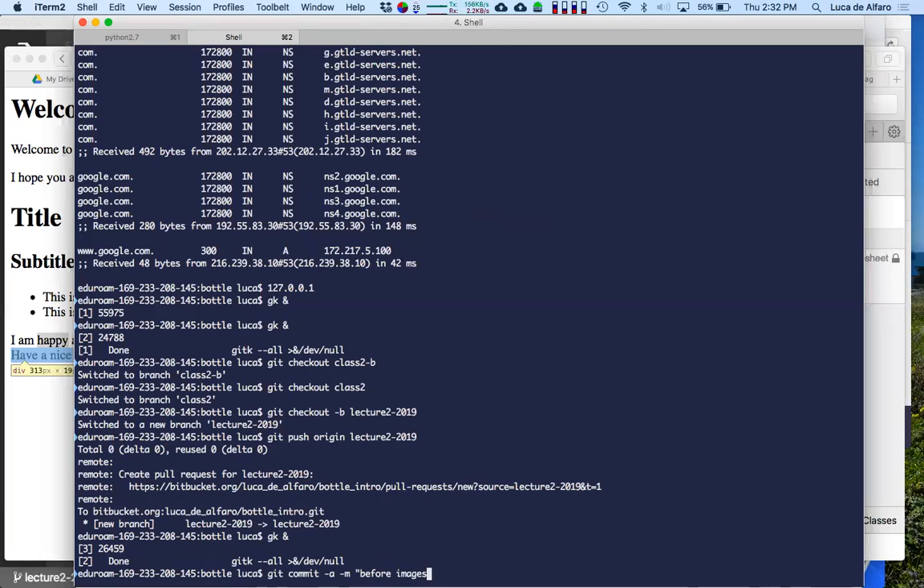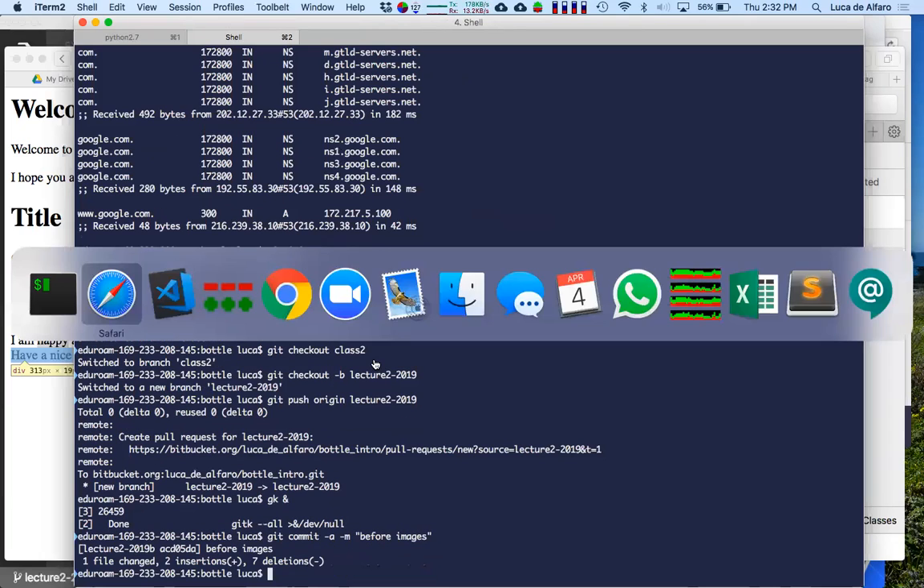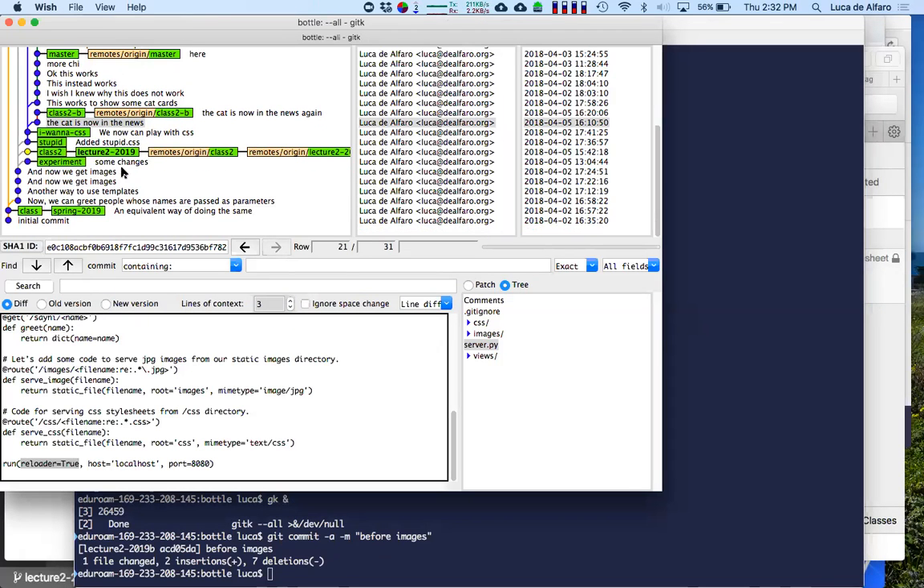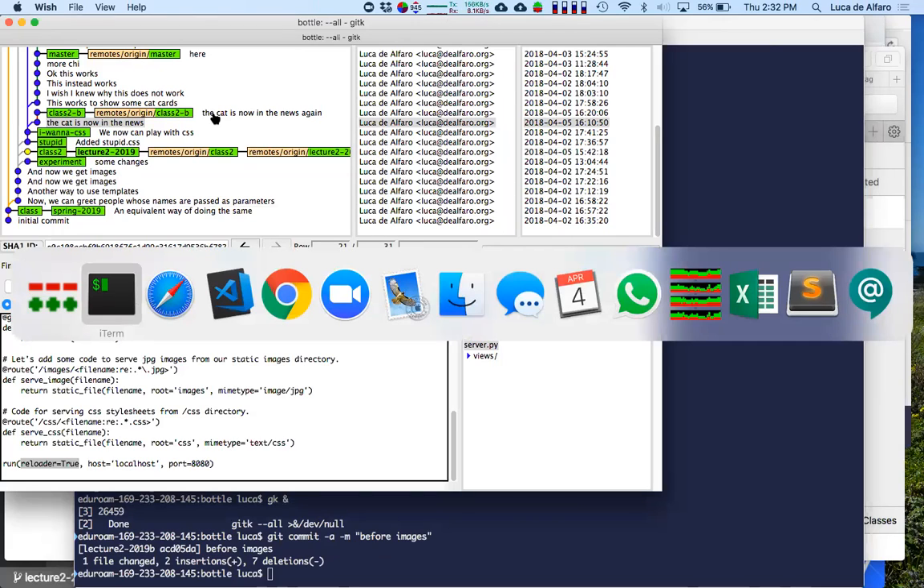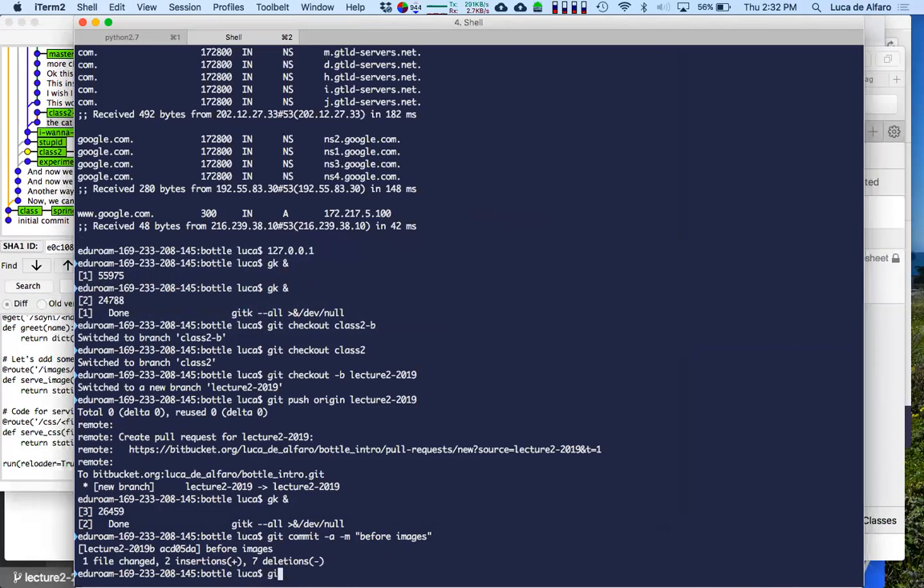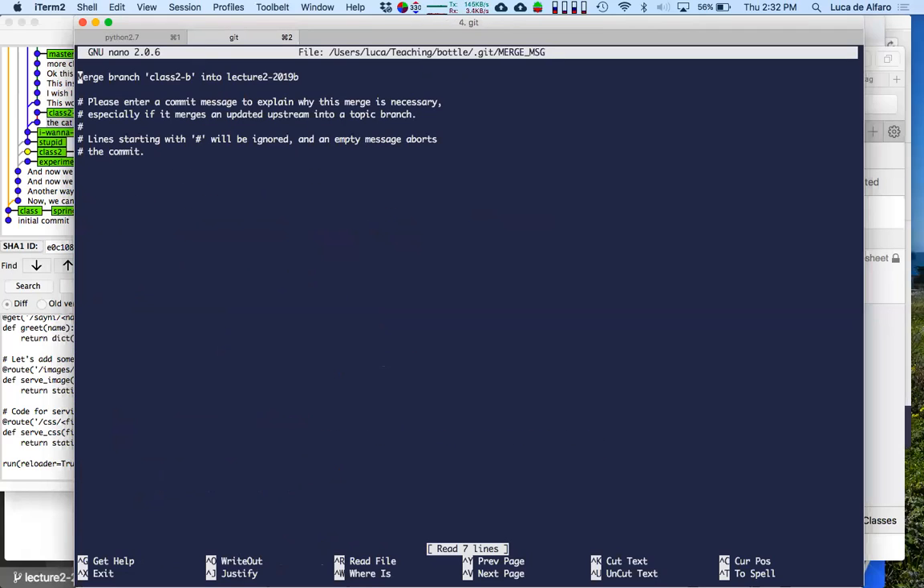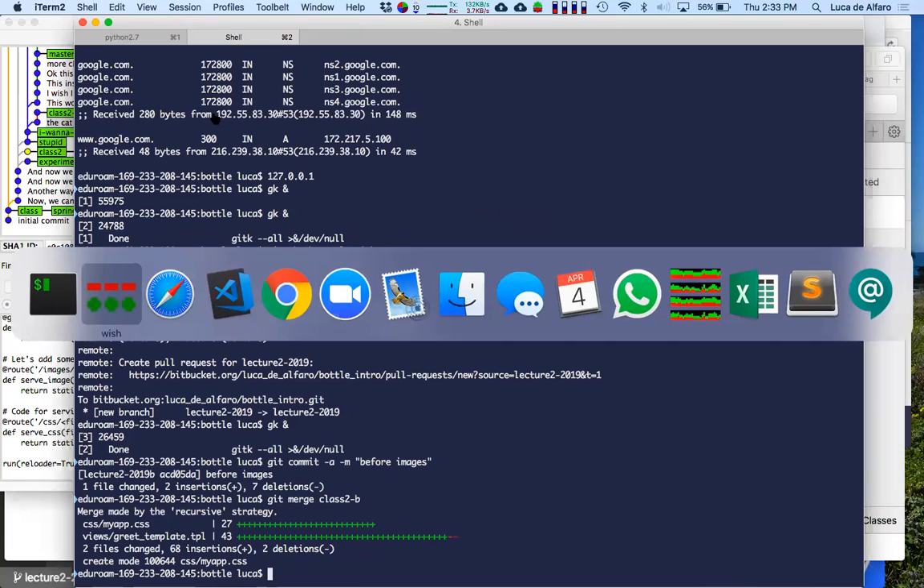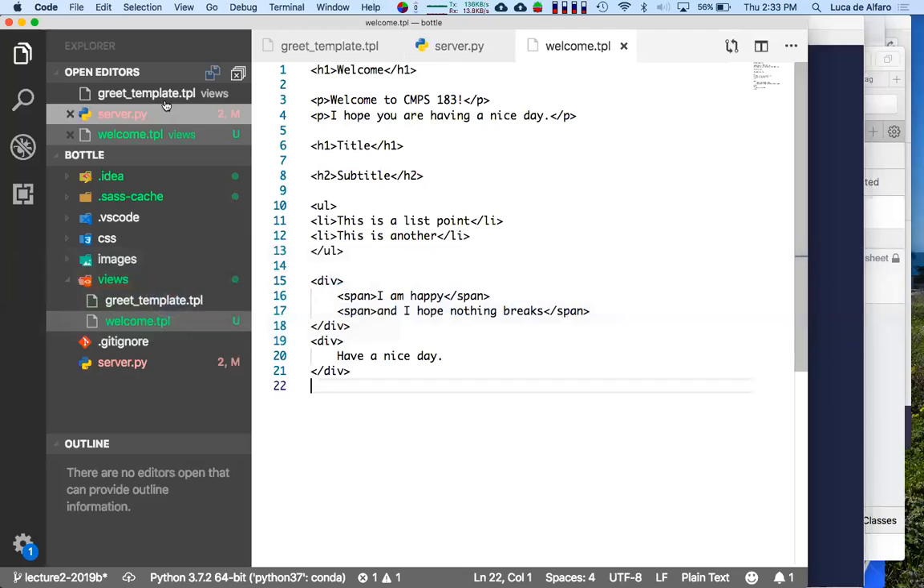Before images. Okay, and let me merge the code from a point in which I had images. So for example, I had a beautiful cat. The cat is now in the news again. So class 2B. Okay, so I merged it. And now let's look at the code a moment.